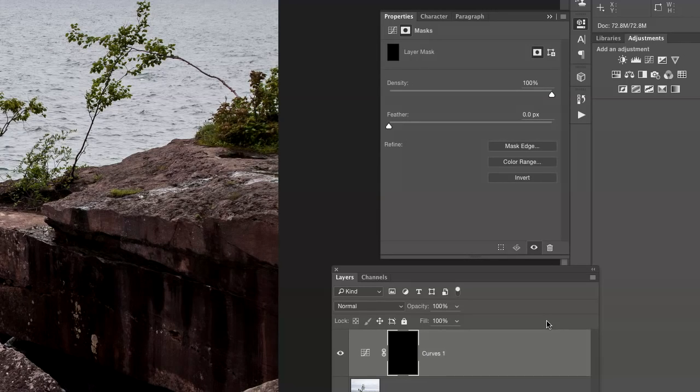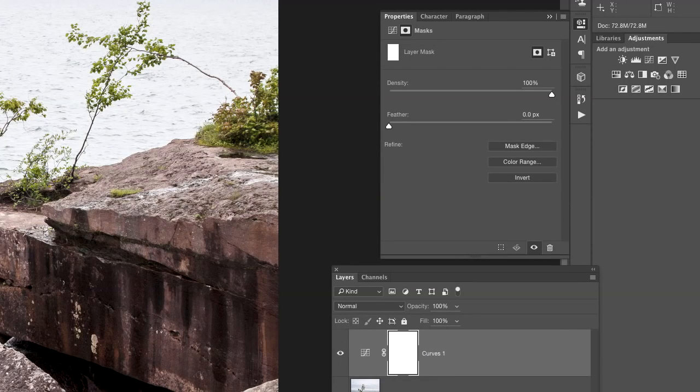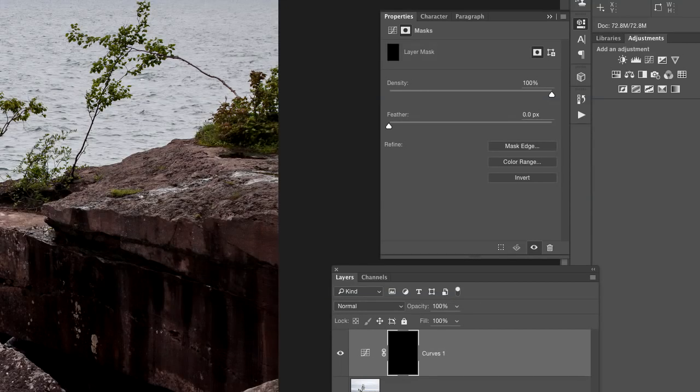Now let me actually undo that to show you one more thing here, and that is the useful shortcut for inverting a layer mask, or really inverting anything in Photoshop that has to do with pixels, would be Command-I on Mac or Control-I on Windows, and that will invert the pixels there in that layer mask, so now it's black.